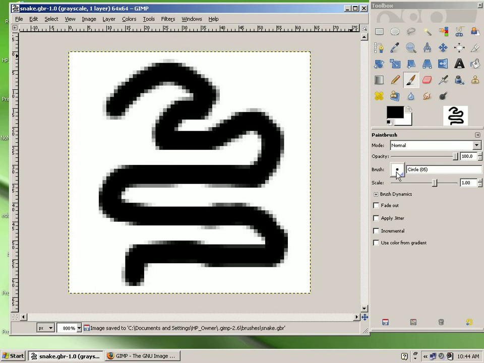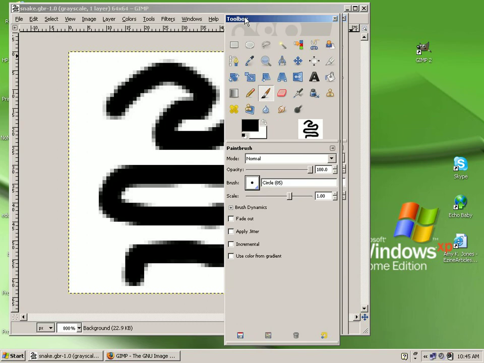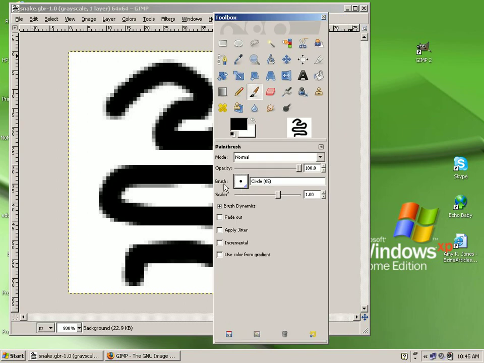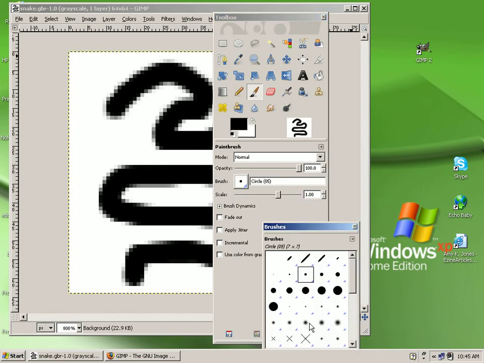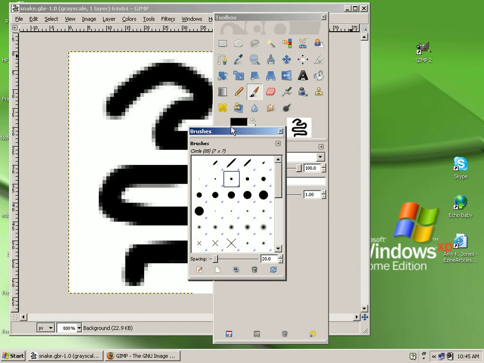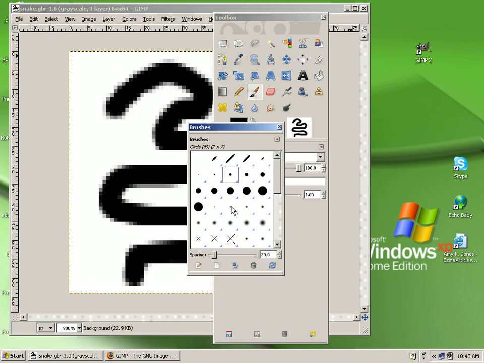And in order to make my new brush usable, go to the Toolbox menu. Let me slide this over. Left-click on the icon next to the word Brush. Go to the bottom right-hand corner of the menu that appears showing you all of your brushes. The bottom right-hand corner has a paintbrush symbol in it. Left-click on that icon, and that will bring your brushes to the desktop.